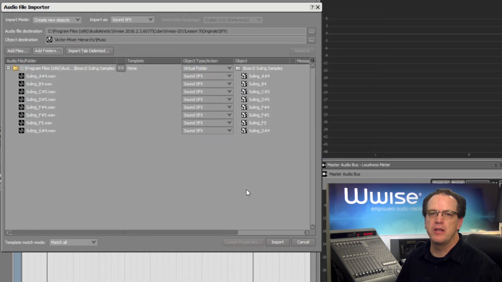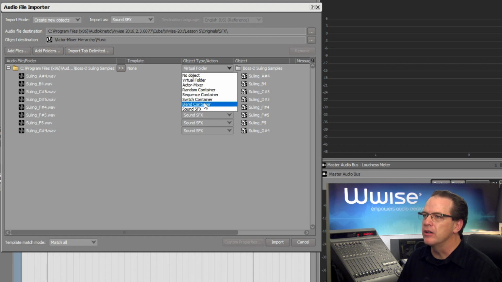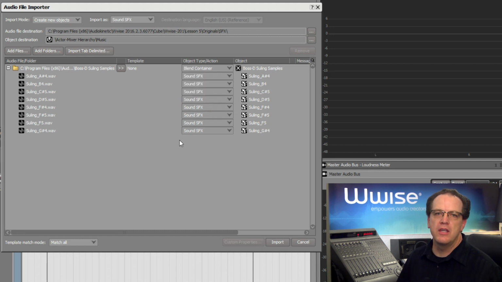Now, notice that by default, the folder in the file structure will be used to create a virtual folder in the Project Explorer. Instead, we want to have the sound SFX objects contained within a blend container. This blend container will later become the MIDI target for the BOSDI Sampling Suling Music track. So we'll change this first line to blend container. And then you can see the audio files below will be brought in as sound SFX objects. Let's go ahead and click import.